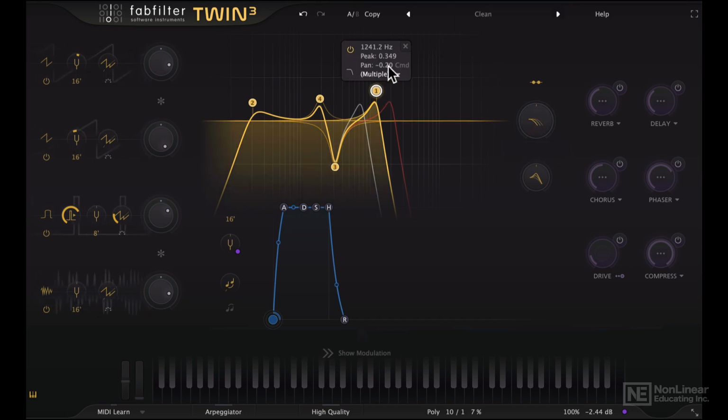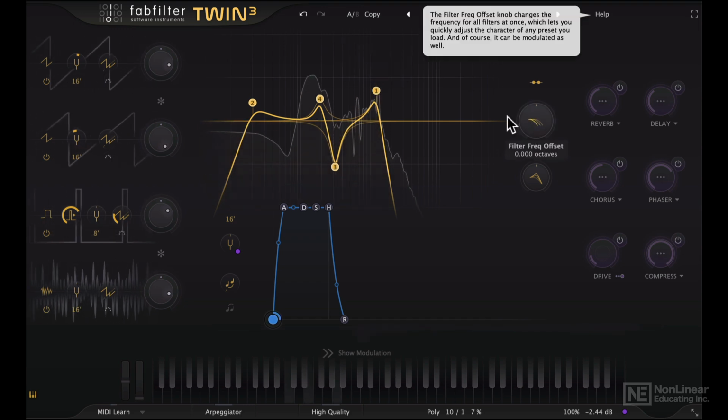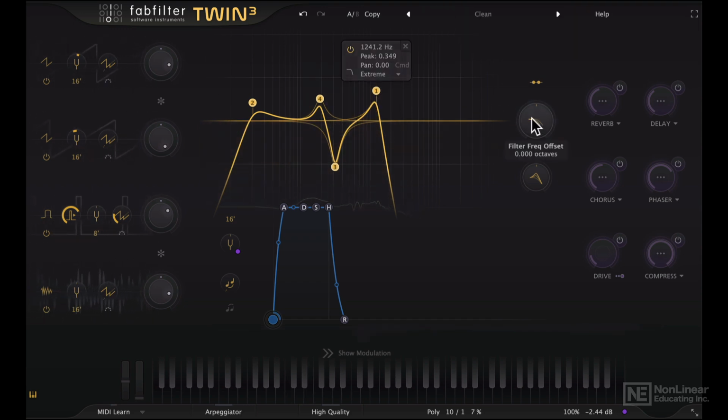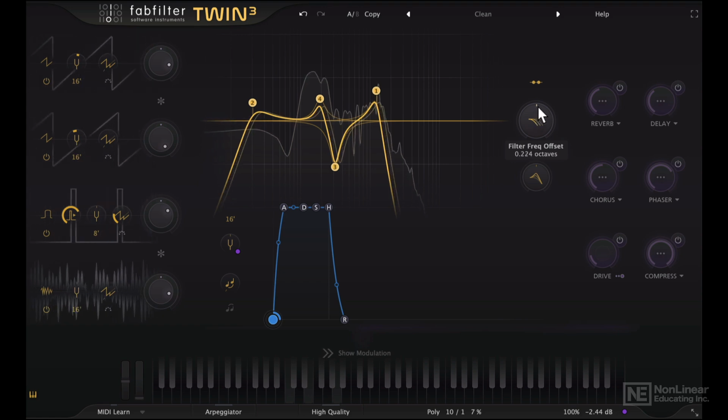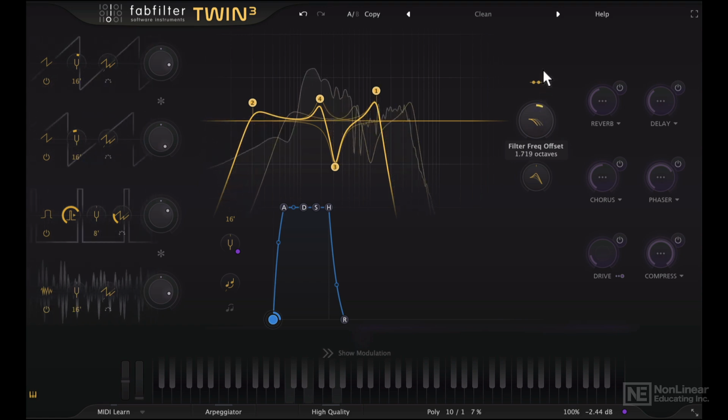To see this work better, I'm going to reset this panning option. Let's see if I can reset this by holding down Command and clicking on it. There we go. All right, so we have a pretty much mono signal now. And now with the filter frequency offset, I can offset the entire shape up or down.